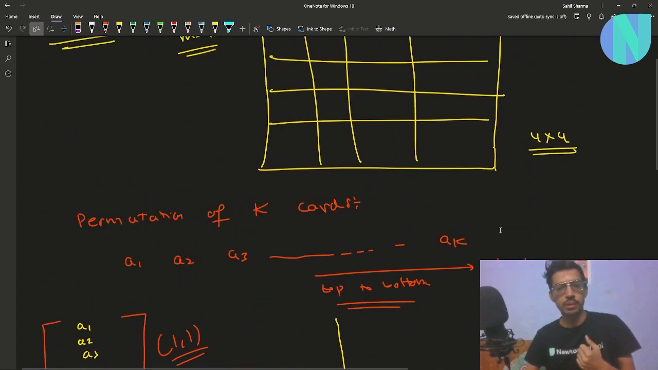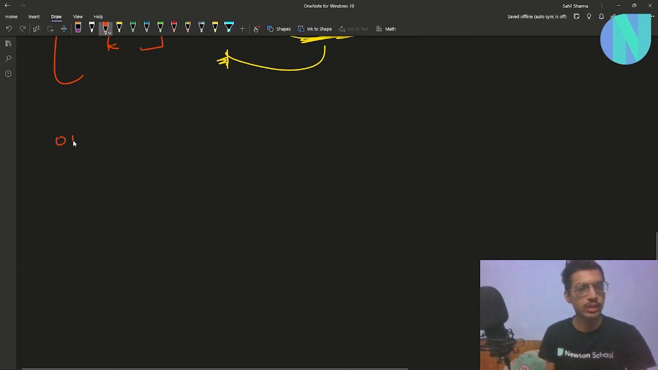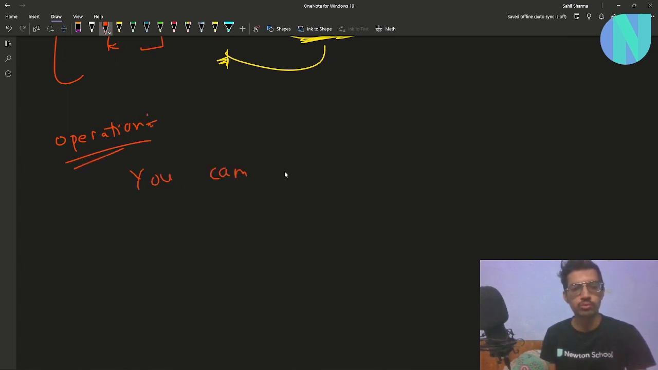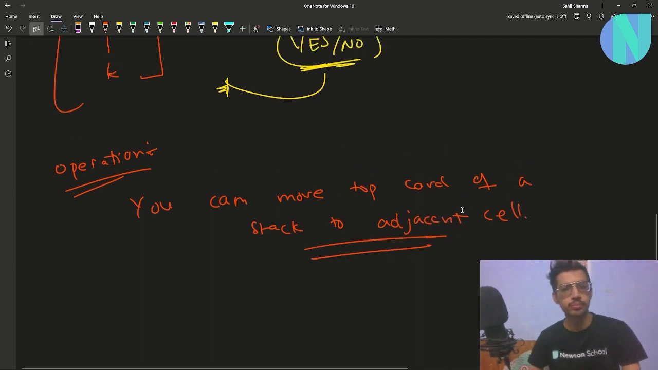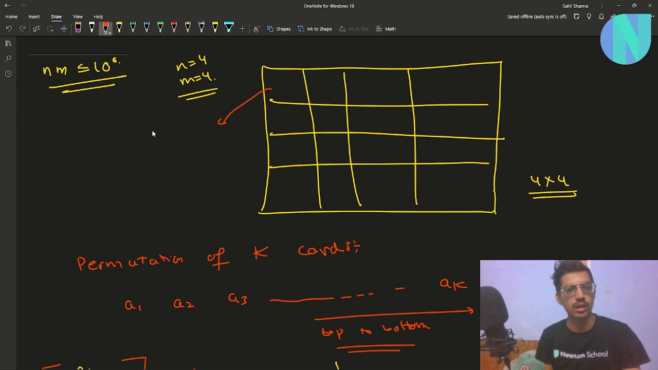To do this, we have been given some operations and some conditions. So let's move on to that now. We have been given an operation. In an operation, you can move the top card of a stack to an adjacent cell. For example, let's say the stack of cards at cell (1, 1) is A1, A2, A3, A4, and so on up to AK. Initially, all other cells are empty, so there are empty stacks on all other cells.